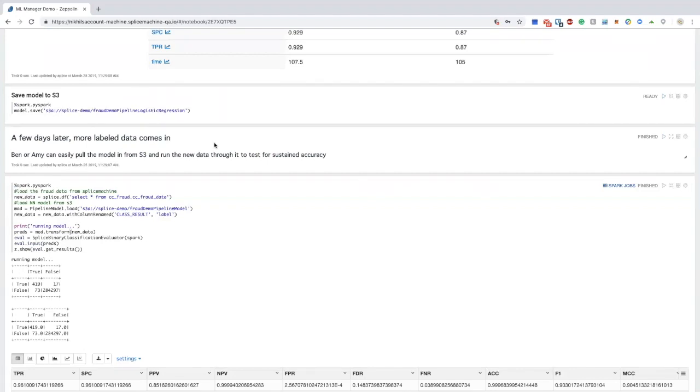A few days later, more labeled data comes in. Because their models have been logged to S3, they can easily pull those in by running pipeline model.load and the S3 location of their model. They can also pull in their new data using the splice.df command and run that model very easily using model.transform on the data they received.